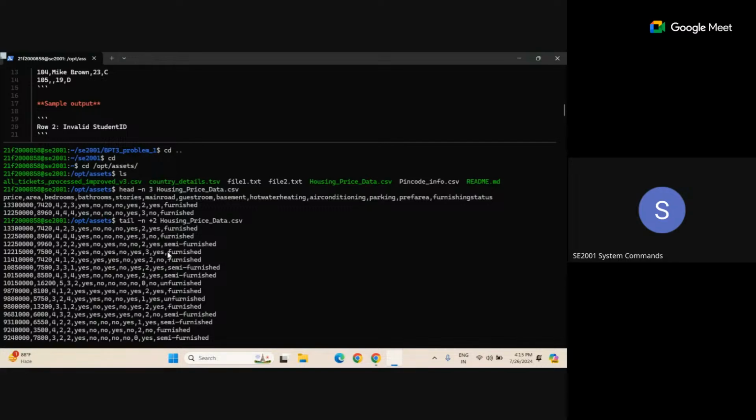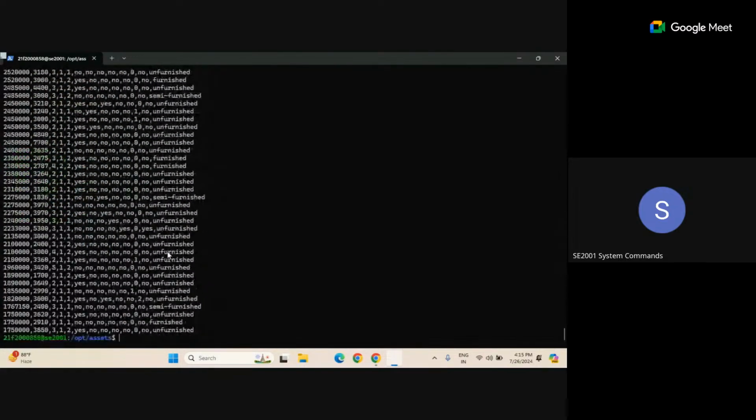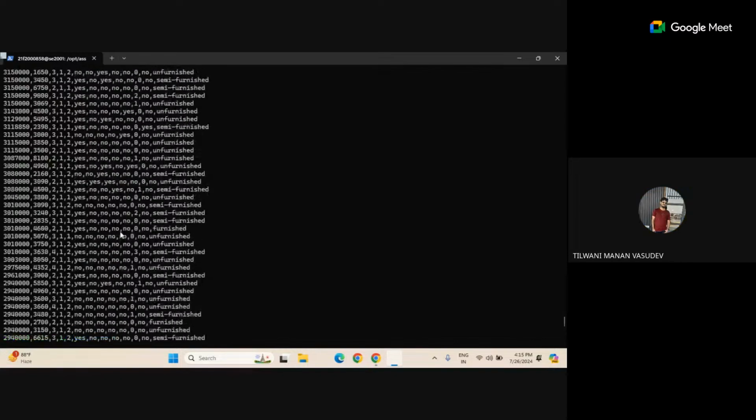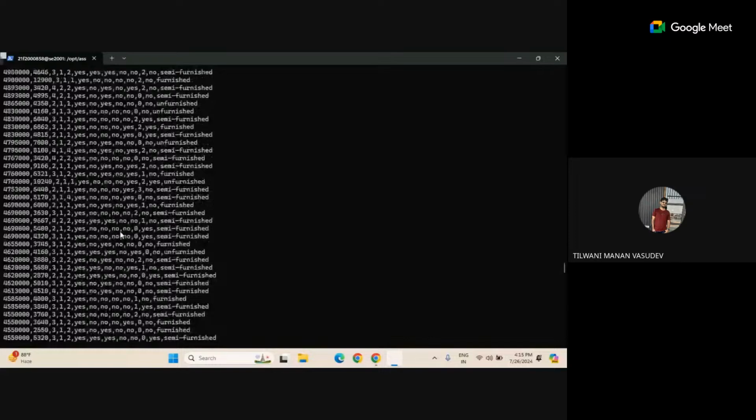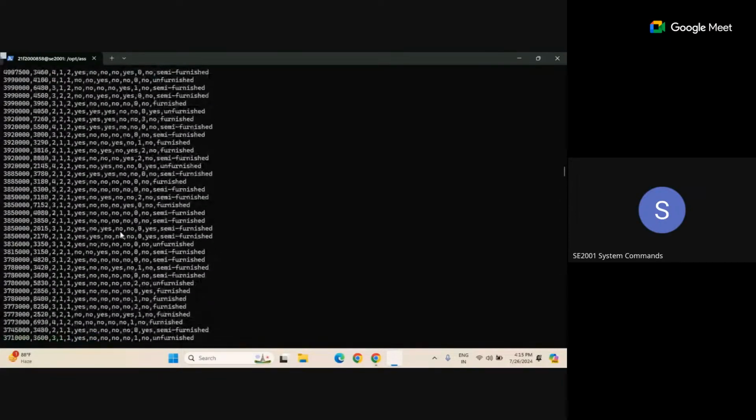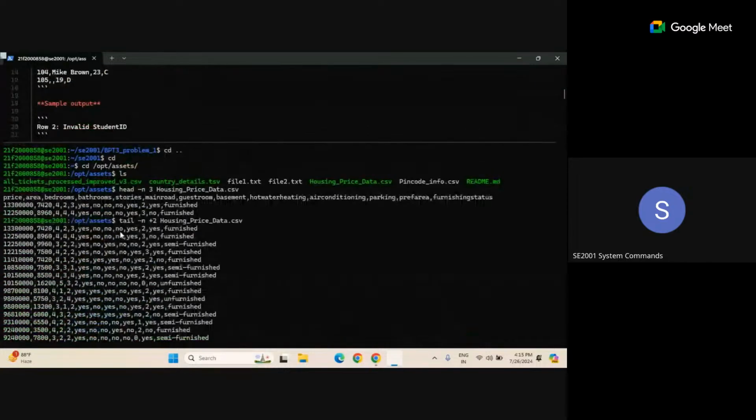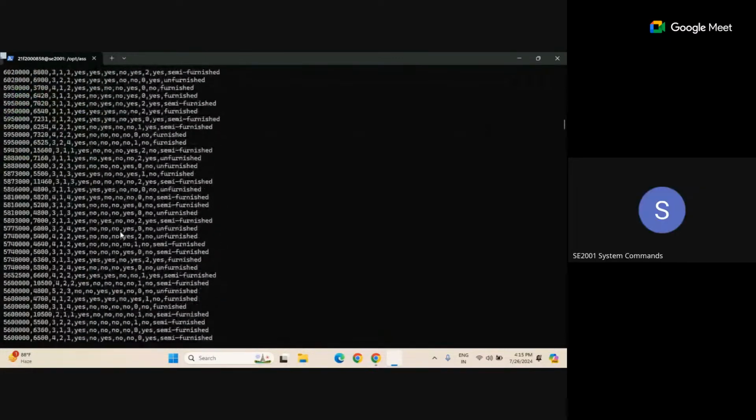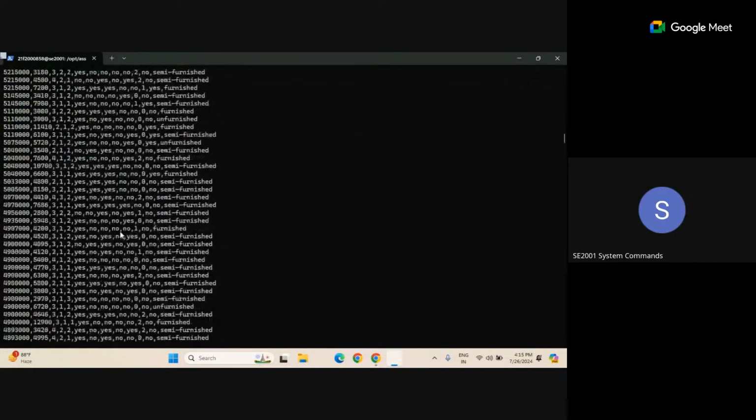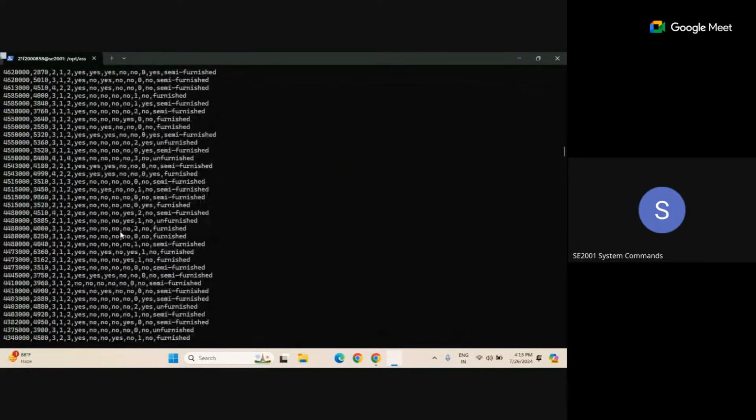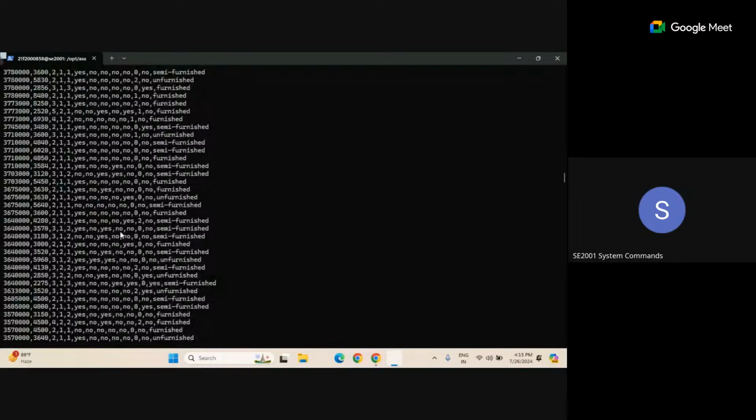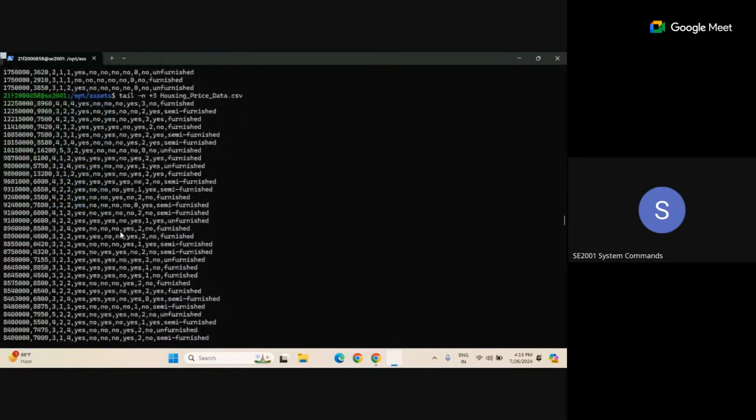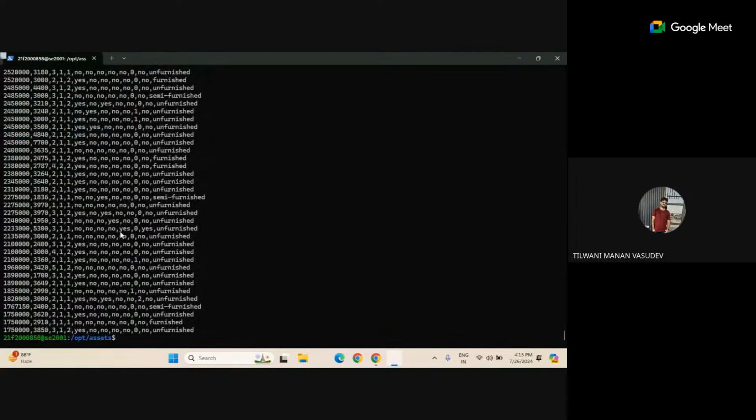If you do plus 3, see what will be the output. It will print from the third line. So what this allows you to do is, for example, if you don't know how many lines there are, the tail command will only work when you know how many lines you would like to print. But what if you just want to neglect the first few lines? This is a nice syntax in the tail command which will allow you to do that. Okay, thanks.